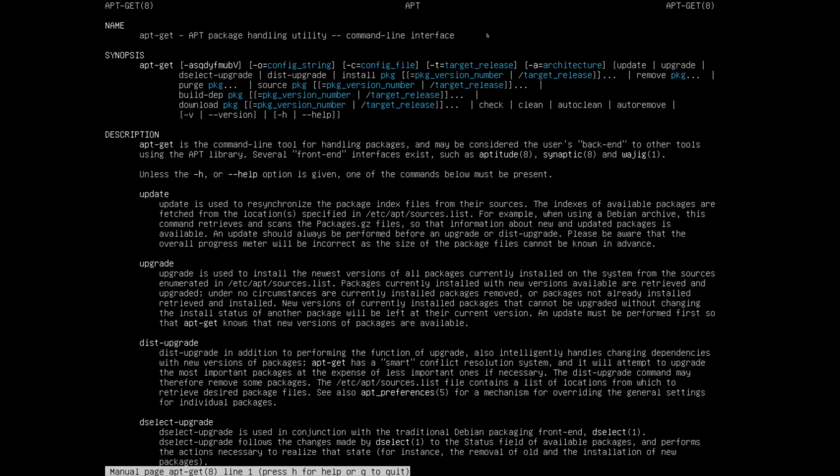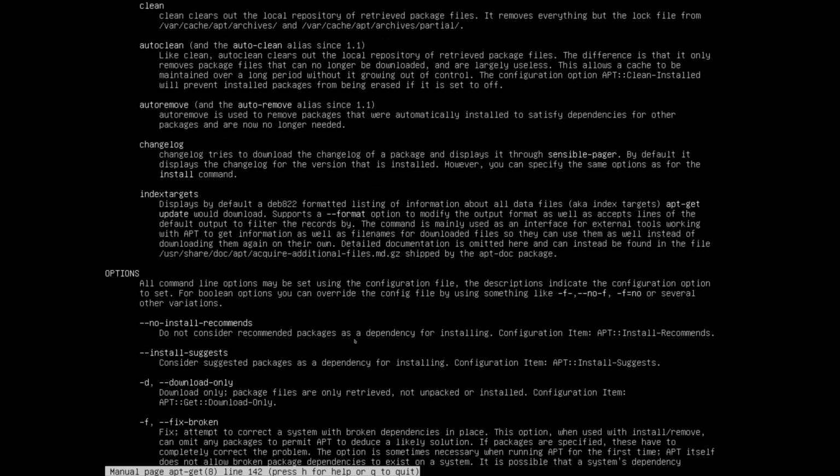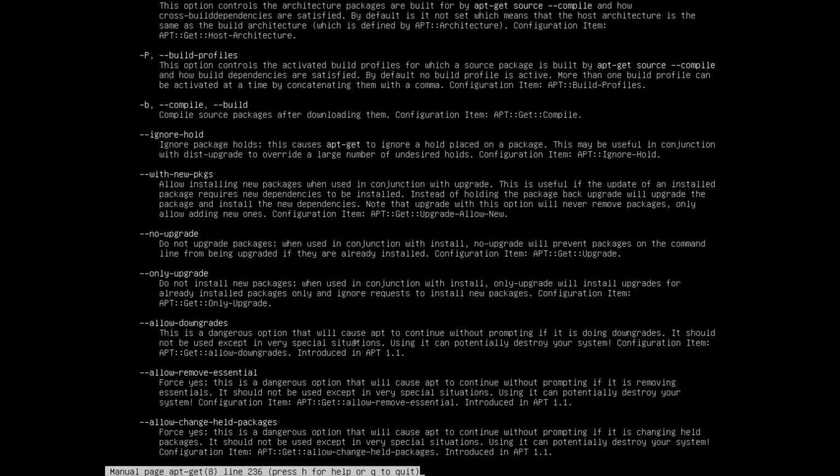There might be. Let's see the man page for apt-get. This is the original command here. This is more complicated, like I said. Apt is kind of a front end for this program, kind of. If we go down to install and then we go down to remove, are there options? Yes. Okay. So let's see. Simulate. Yes. Assume no. Compile. No upgrade. Allow downgrades. Allow remove essential. No, don't do that.